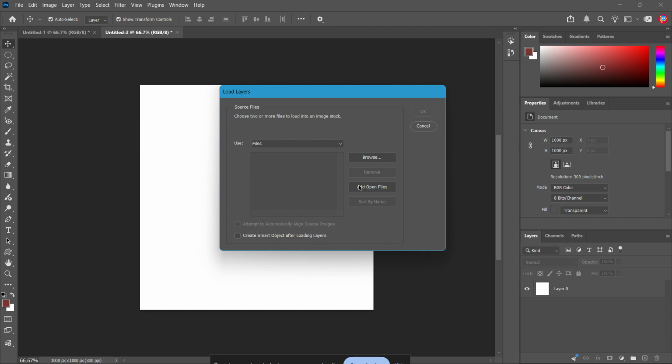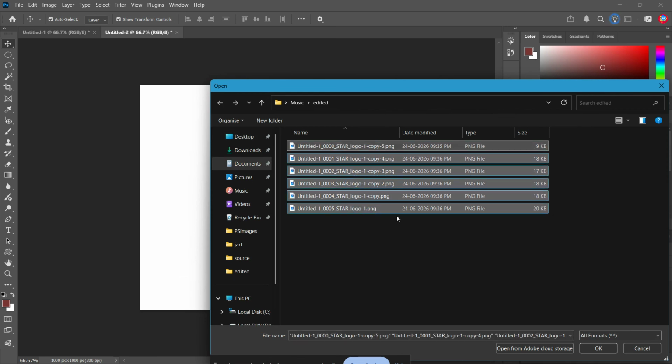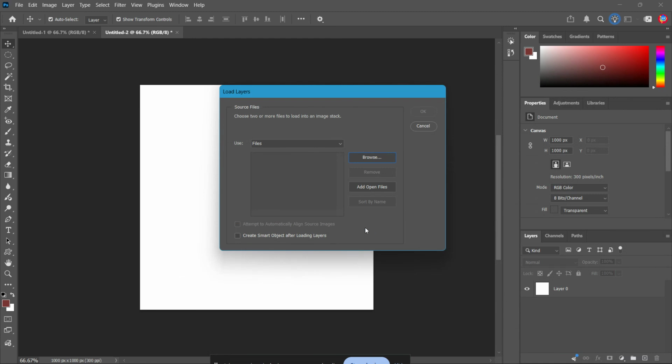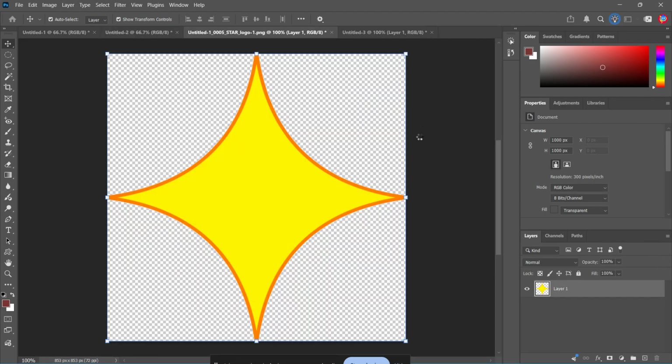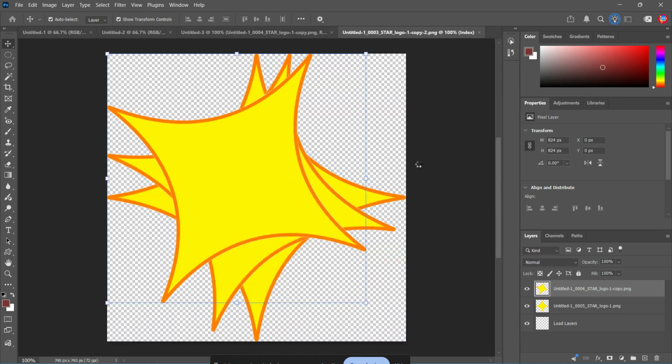When the dialog box appears, click Browse, then find the images you want to use for your GIF. Select all of your frames in the correct order, then click Open. After that, click OK to run the script. Photoshop will automatically create a new document and place each image into its own separate layer. You should now see all of your frames stacked vertically inside the Layers panel. This is important because each layer will later become a frame in your animation.